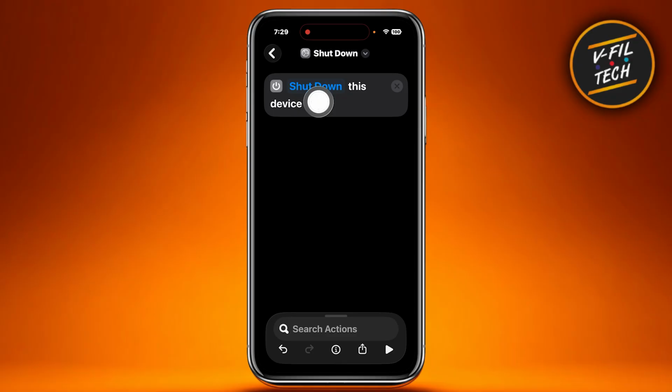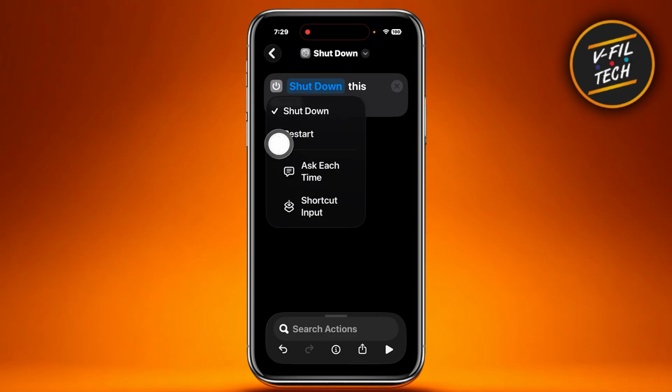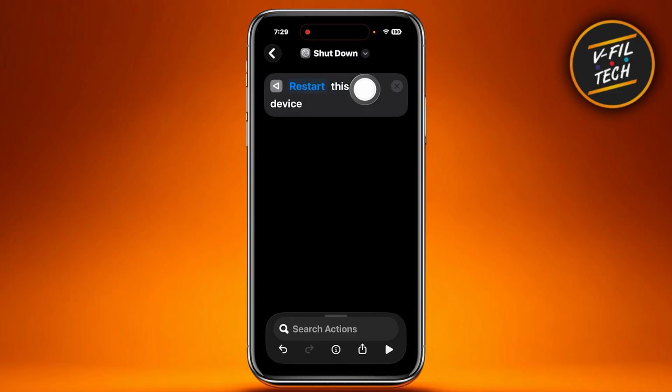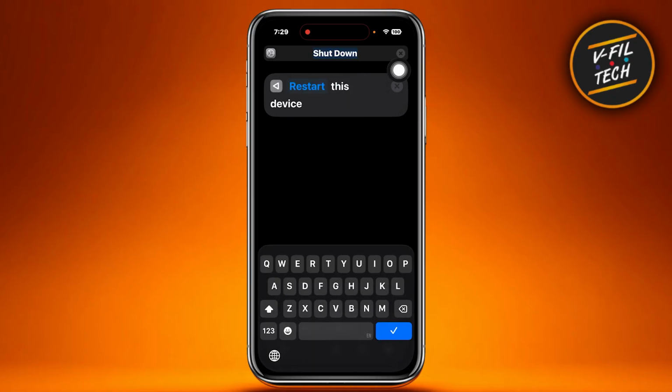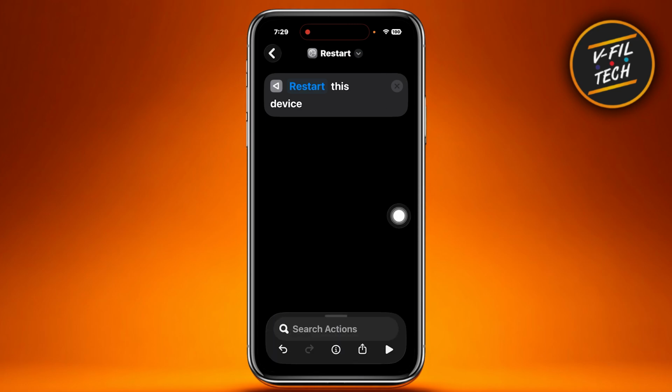The first thing is "Shut Down." I'm going to click that and replace it with "Restart." Then at the top, I'm going to click that as well and rename it. I'm going to rename this to "Restart" as well. Tap the checkbox down here and I'm good to go.